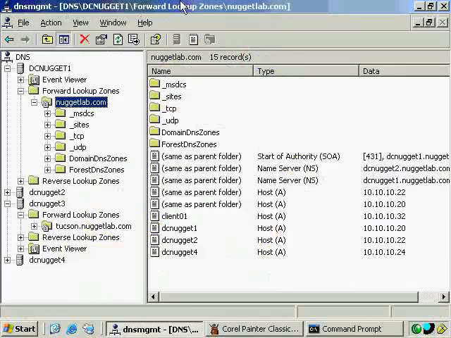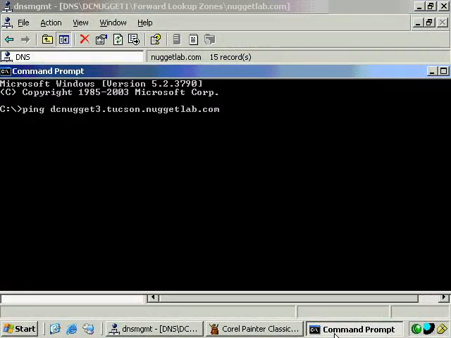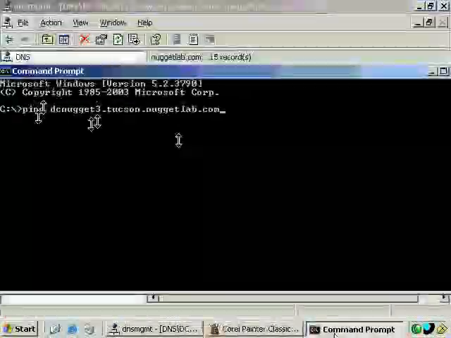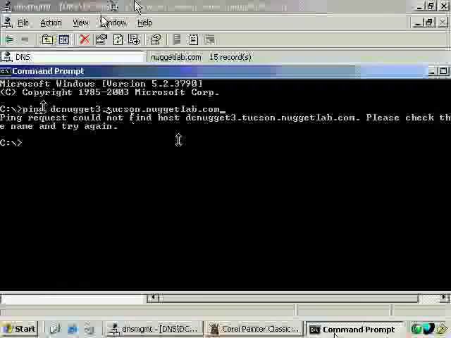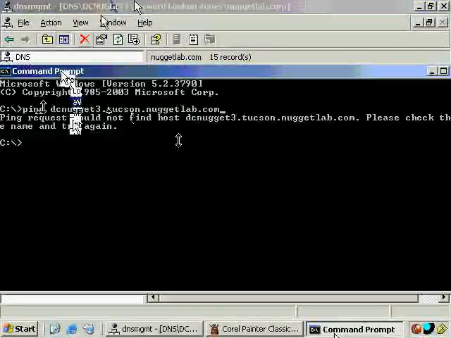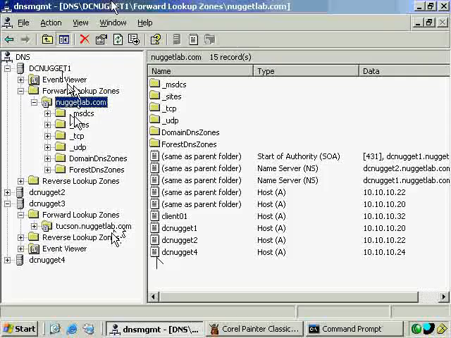Let's first of all confirm that we actually do have a problem on our end here from DC Nugget 1, where I'm locally seated at this current time. I'm going to try to ping dcnugget3.tucson.nuggetlab.com. Can't find it. Well, that makes sense because we have no knowledge of that zone on DC Nugget 1 and no way of pointing to this tucson.nuggetlab.com zone where we have the host record that we need to find.